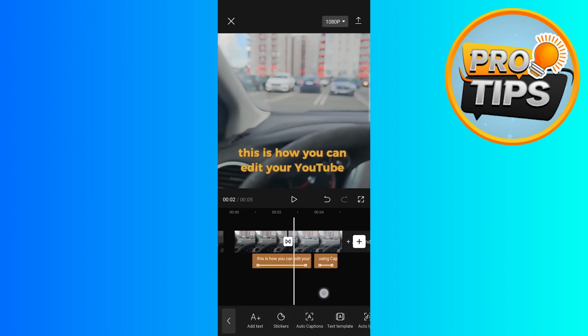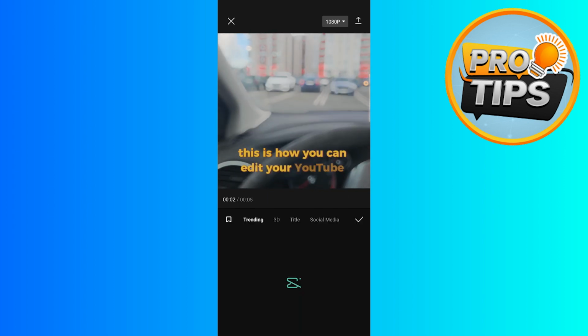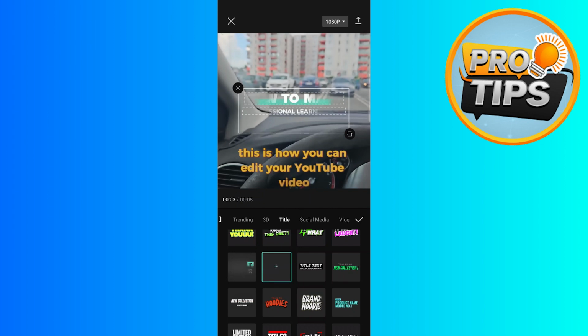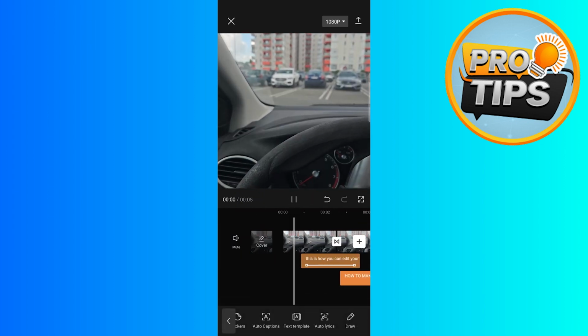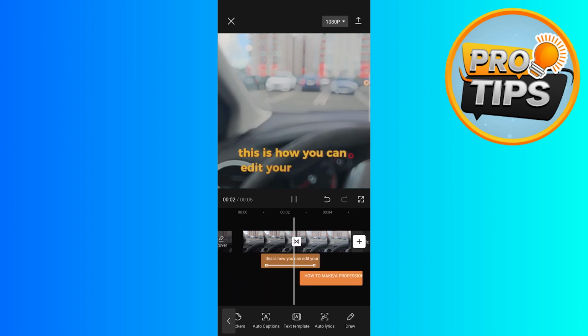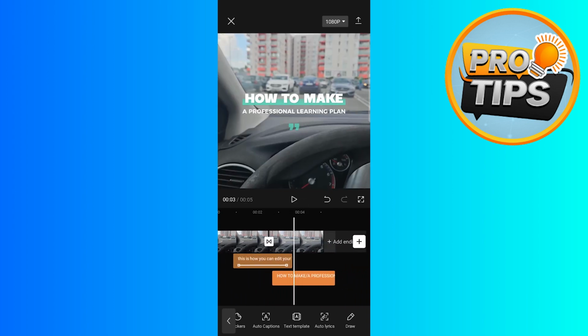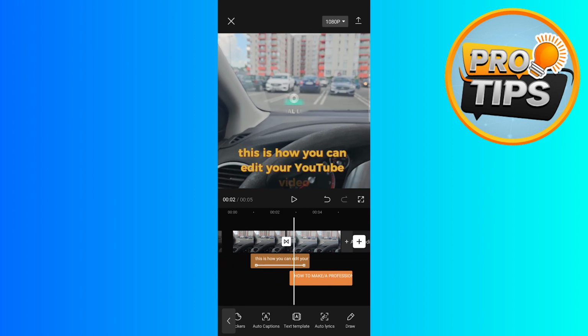I'm gonna add a text template over here in order to look better. YouTube video using Capcut. Let's go with this one for the beginning. This is how you can edit your YouTube video using Capcut. Here you can add whatever text you want. I just showed you a template. So we added a text, we added a transition.